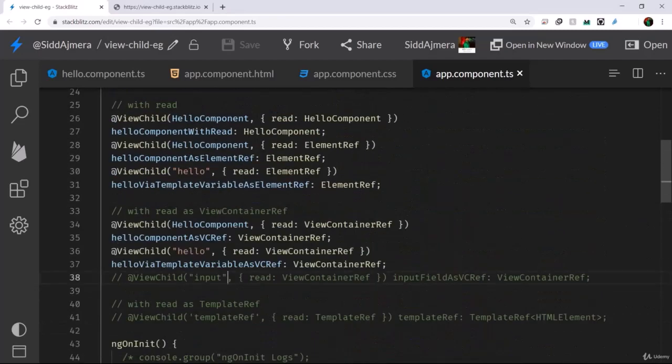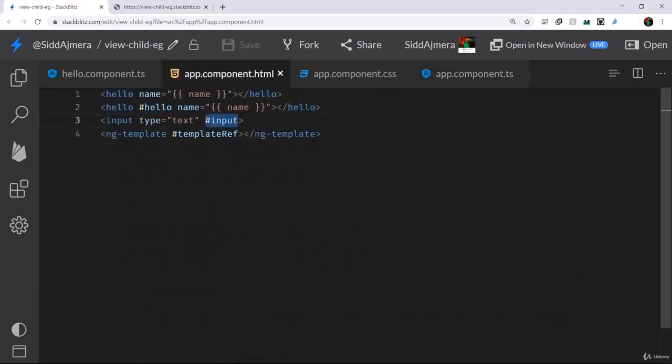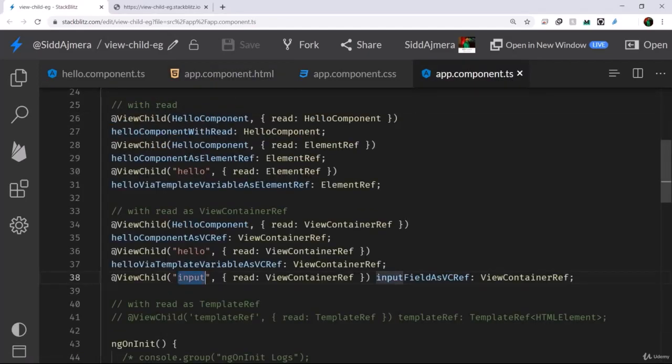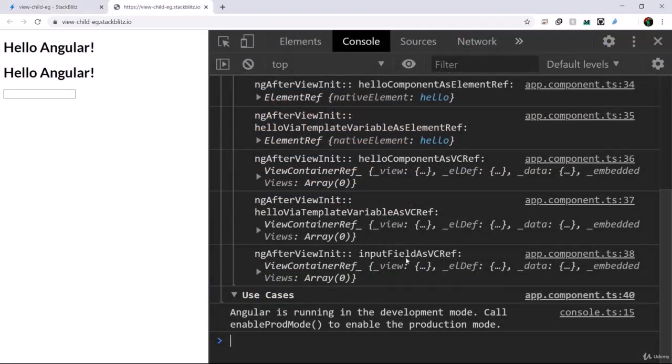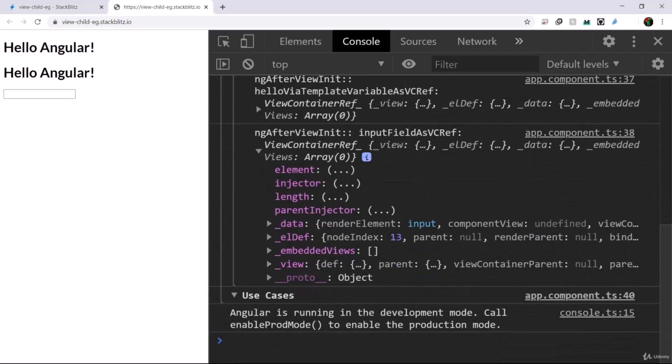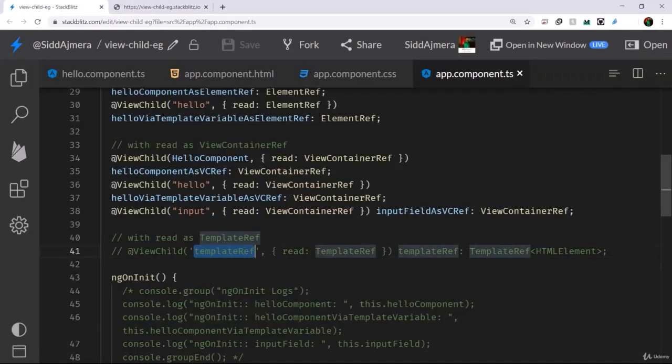I can do that exact same thing for this input field that I have referenced with the input template variable name. I'll specify the selector as input, and then I'll specify the read property as ViewContainerRef, and whatever I get inside this inputFieldAsVcRef would be of type ViewContainerRef. If I log this to the console and save, I'll see that inputFieldAsVcRef is now also showing me the value as a ViewContainerRef. One last thing is a way to read an element as a TemplateRef.